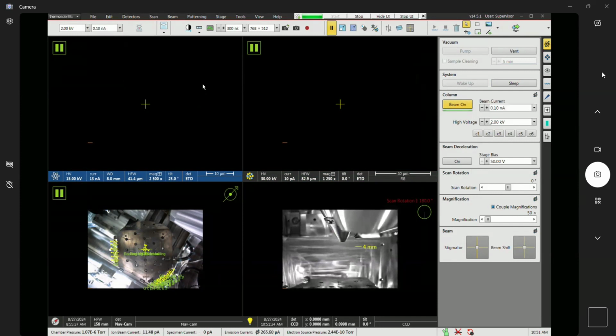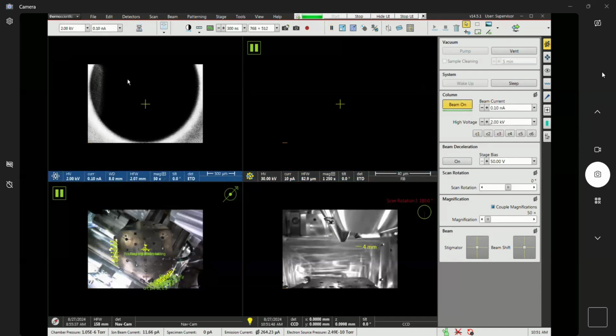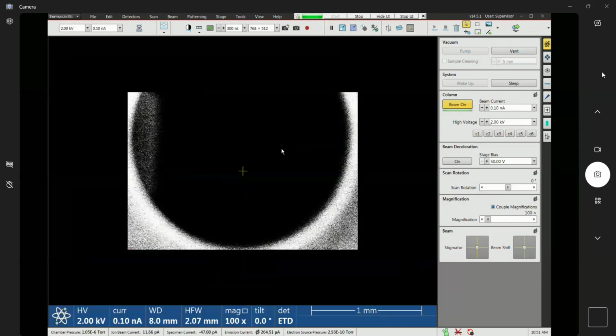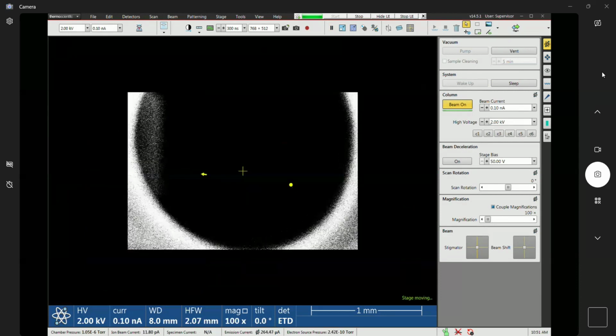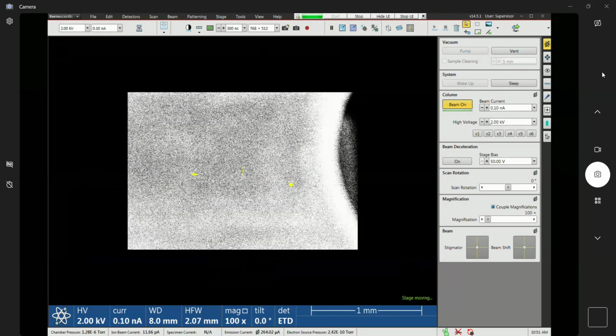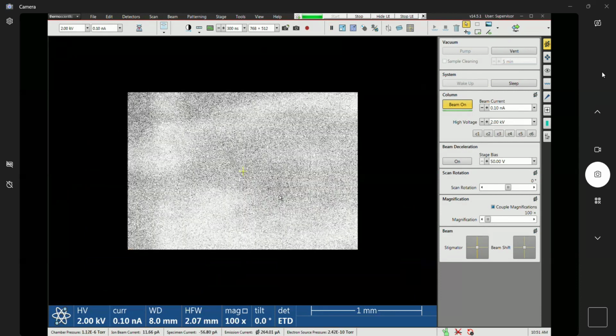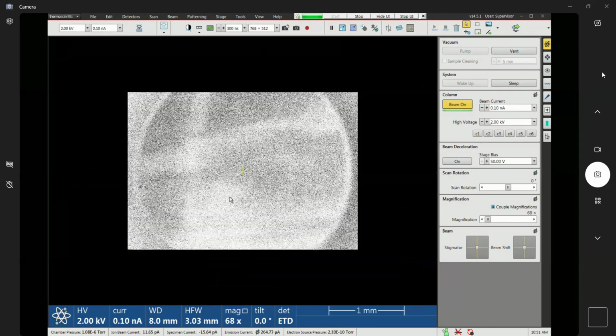Okay, so let's start by addressing the SEM column first. We have this activated, we have beam on. So now if we unpause the quad, we should see something. And we do. So I'm going to click F5, that's going to make this full frame. Let me move a little bit because we're over just a hole here. That's as far as magged out as I can get.